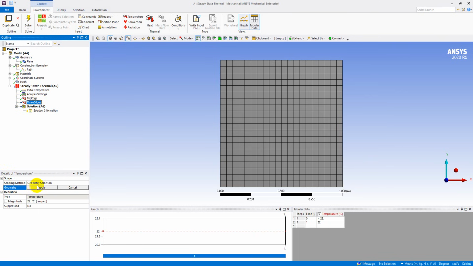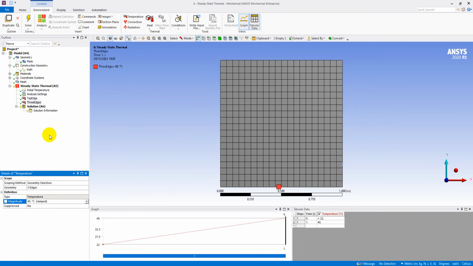So here the scope is a geometry selection, so I can select that first edge, then the second, and then the third one. So you can see that 3 are green, so they are selected. It says three edges are selected and the temperature is 40.